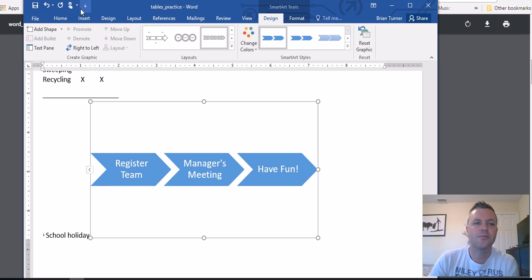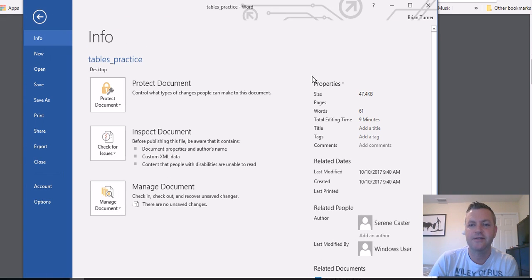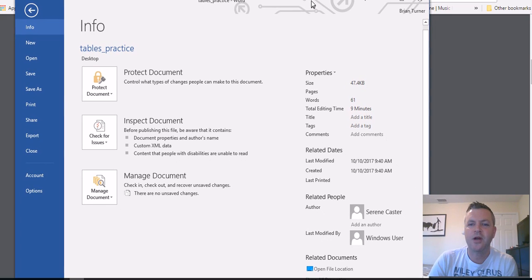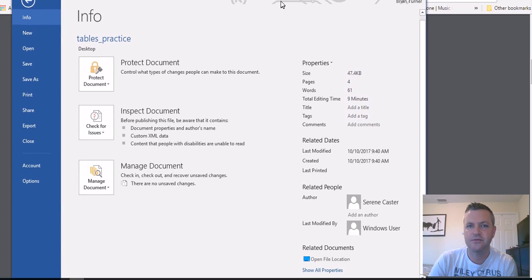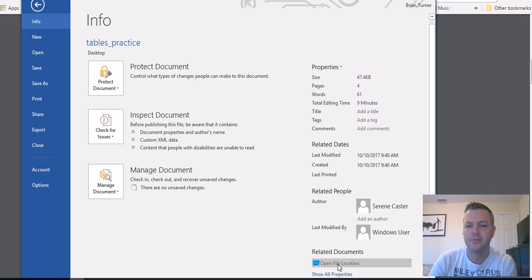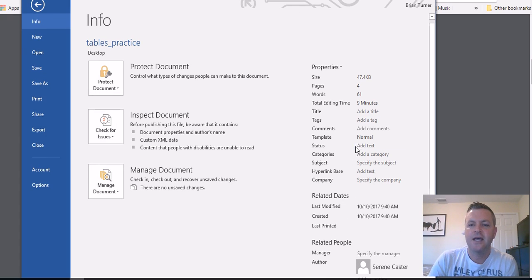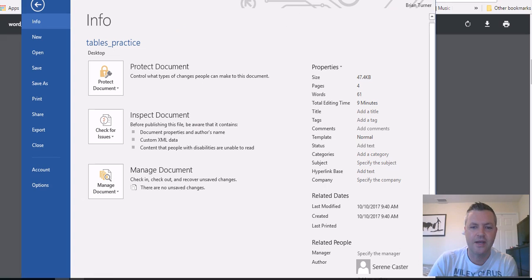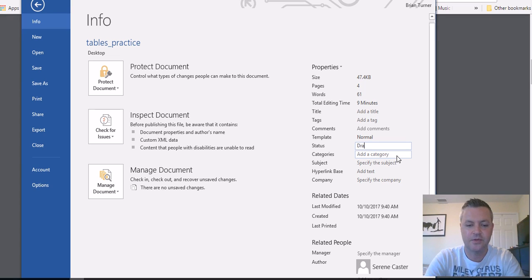So whenever you hear the word property, I want you to think of the word file tab. And over here on the right-hand side are your properties. If you ever need to add a property, you want to come over here, all the way down here, to where it says show all properties, and click show all properties. It wants us to add the word draft to the status property of the document. So we're just going to literally type in the word draft.